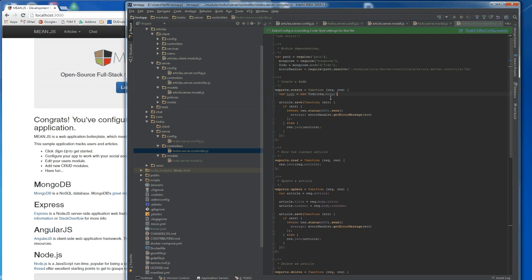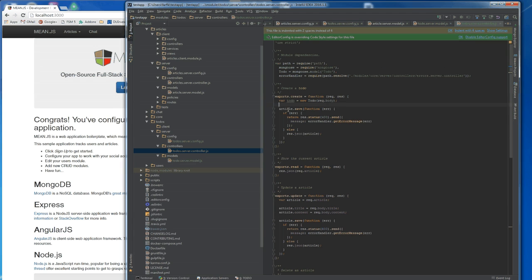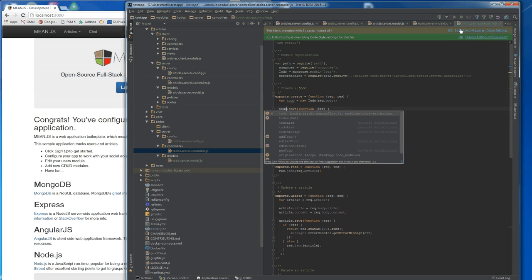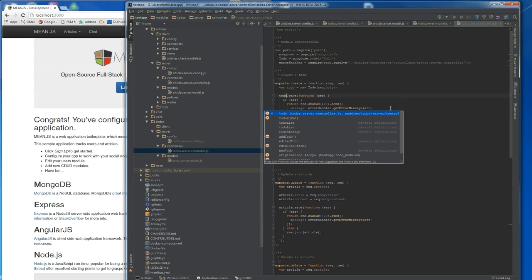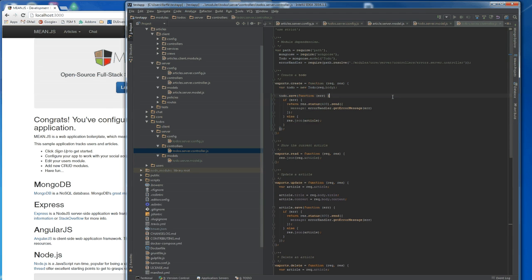This user is something which is required for us, and to-do. Okay, and then when we are saving it, if it returns an error, it's going to show an error with a 400 status. If not, it's going to return the to-do object to the client as a resolution.